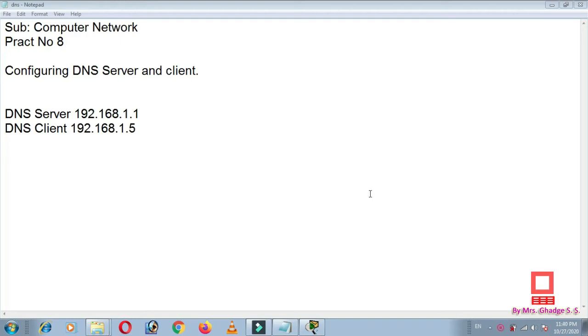Hello everyone. Today we are going to see our next practical, that is configuring DNS server and client. So this is practical number 8 of computer network subject of SYBSCIT. Okay. So DNS means domain name system. We are going to configure DNS server.